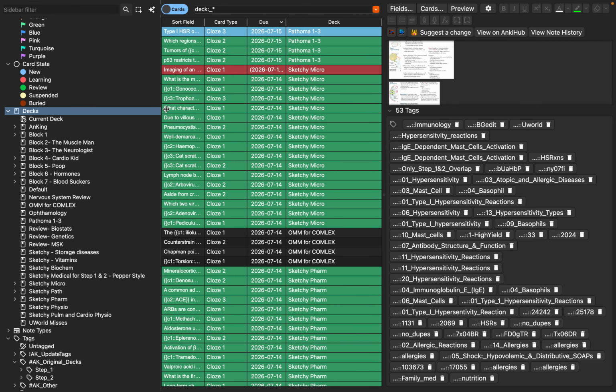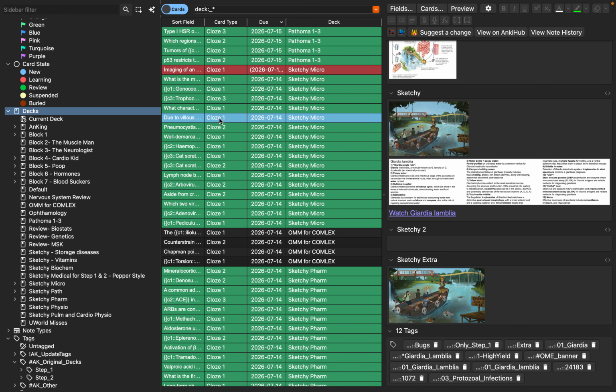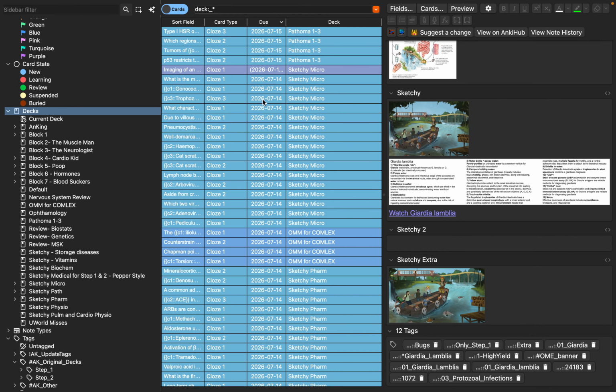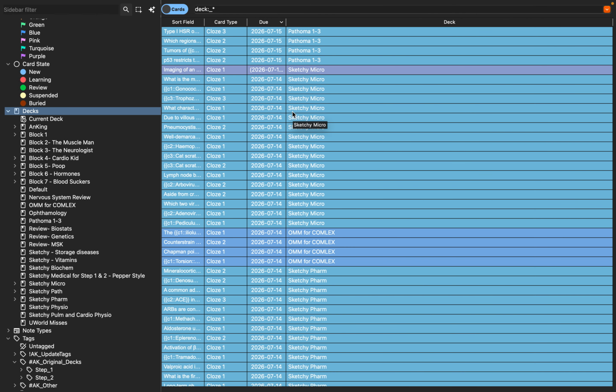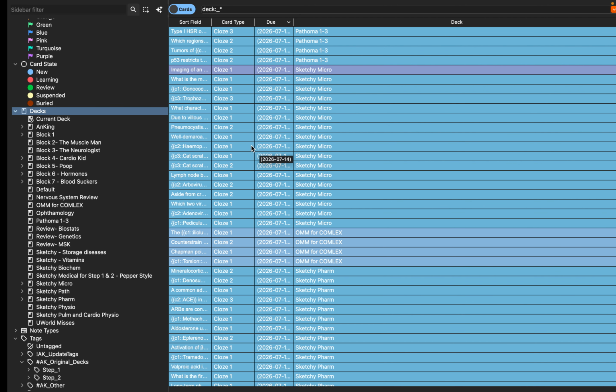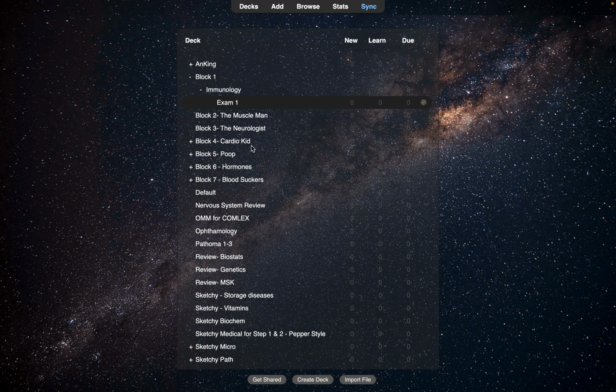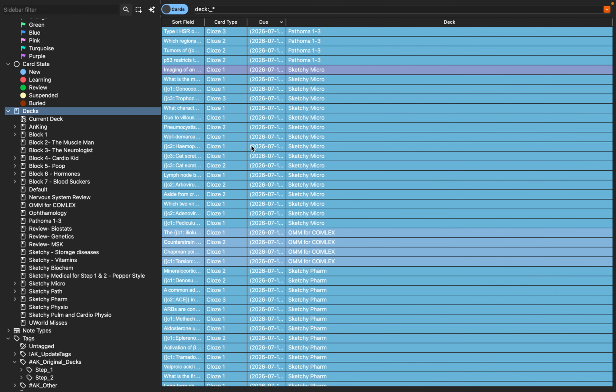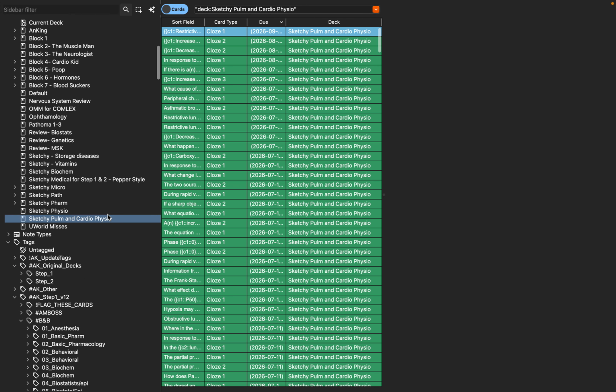So what you're going to do is come in here to decks, hit Command A. Now it has highlighted all 58,000. And then hit Command J. Now you can see that every single card is suspended. So if we went back to our home page, they'd all be gone because they're hidden now. But we don't want to do that, because obviously we need to study.